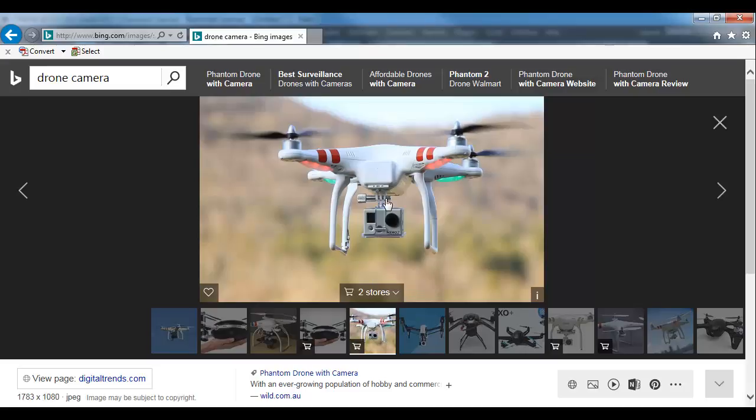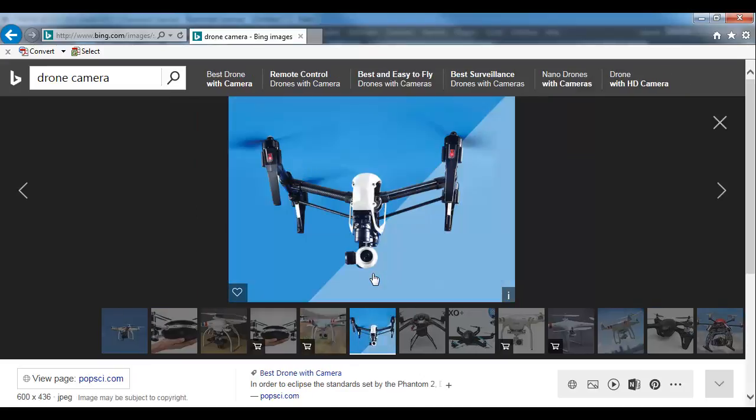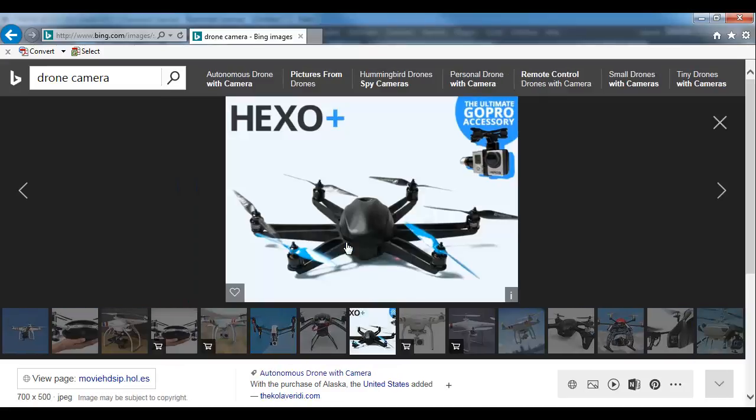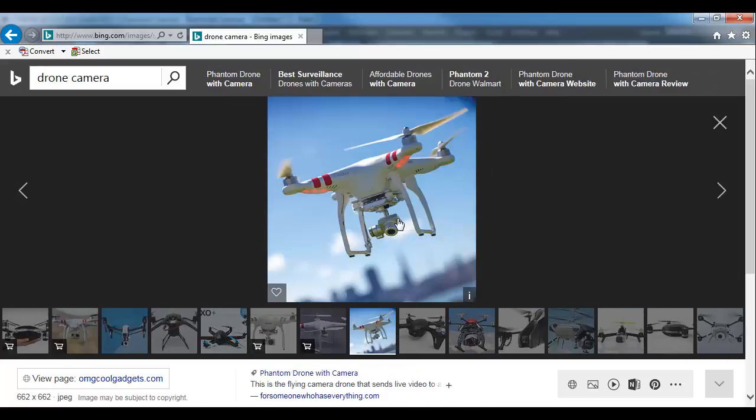That is a huge clip on that one. I don't think they're that big. Oh, here's another one, kind of neat. So we're not gonna add the camera to this, but it's something where you could do that if you wanted to, okay? Here's another one. This one has six propellers. There's some with eight propellers.